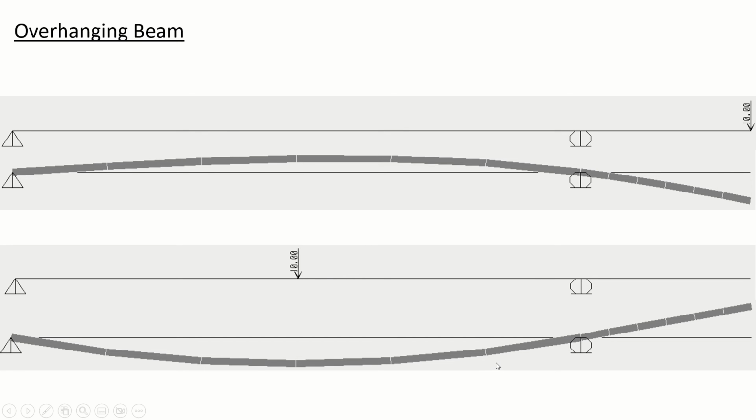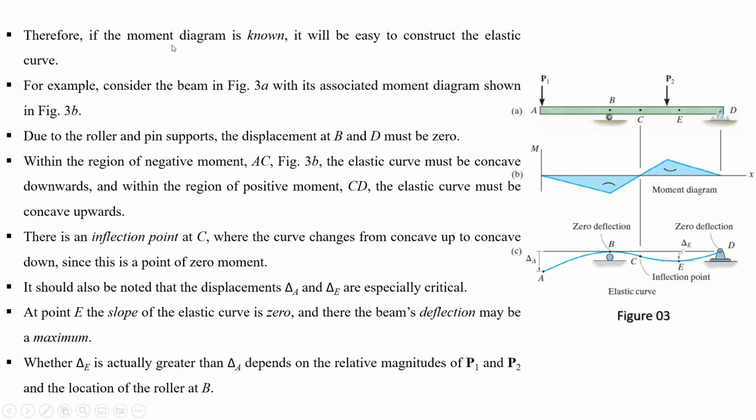So the deflection just changes oppositely, right? Here the deflection was upward in the first case, and here the deflection is downward. So it means that in this case the bottom fibers are in compression and the top fibers are in tension, but it is opposite here, where the bottom fibers are in tension and the top fibers are in compression. So this is how just the location of the load changes the behavior of the beam. Therefore, if the moment diagram is known, it will be easy to construct the elastic curve.